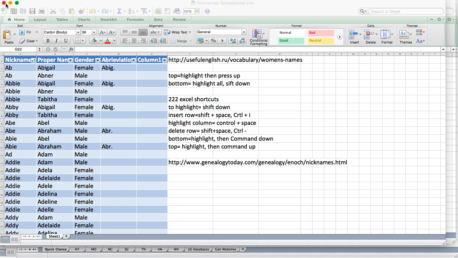So I started out just gathering names, and I put them into this table. So I have the nickname, the proper name, the gender, and any official abbreviations that they have used over the years. And then over here is some of my cheats that I was using because I was just learning how to use Excel.